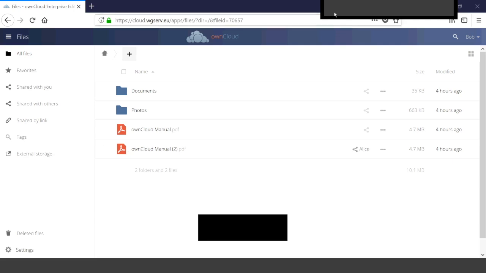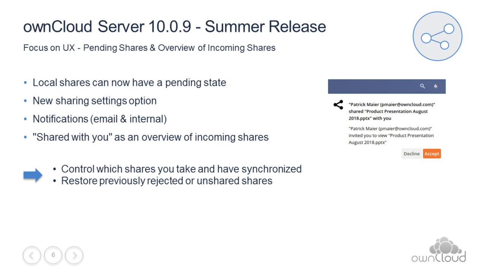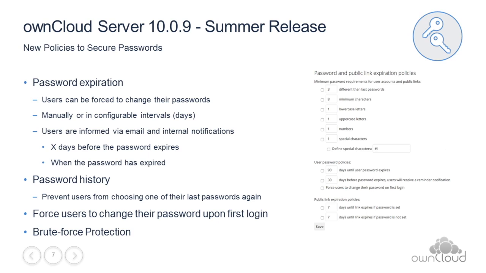Okay, let me switch over to the presentation again. The next topic is the new password policy extension.